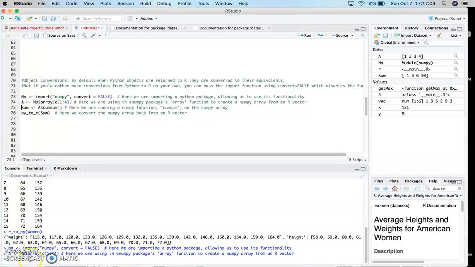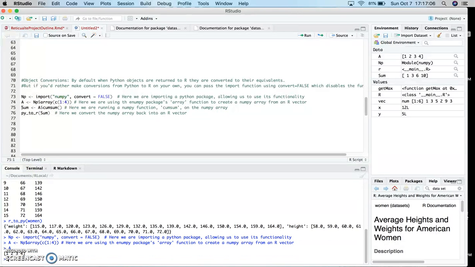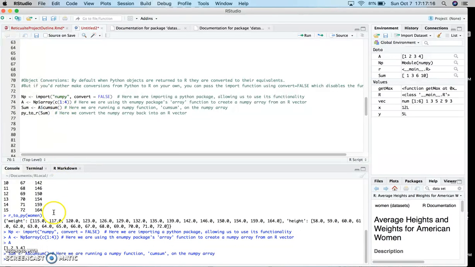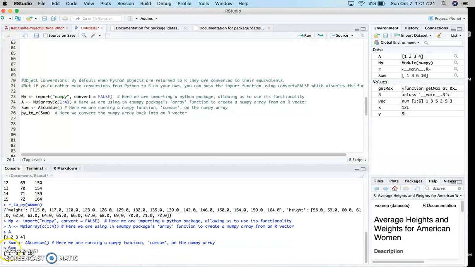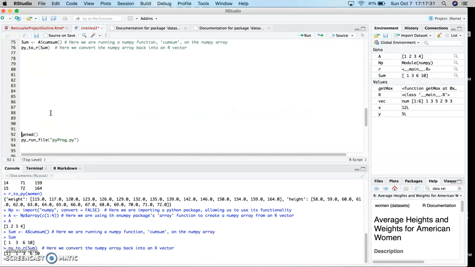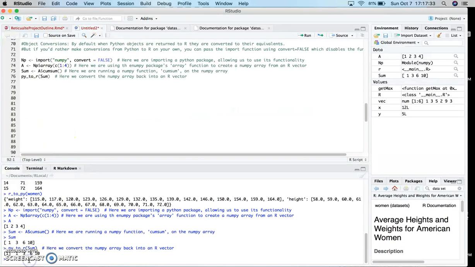So here we've just defined a numpy array called a. Its values are 1, 2, 3, and 4. We can then run NumPy functions on that, such as $cumsum, that will give us a cumulative sum of those values. So if we look at sum now, you can see it's done a cumulative sum: 1, 3, 6, and 10. And then we can use py_to_r to convert that sum value back into an R vector. So now we see that sum is returned as an R vector from the NumPy array.